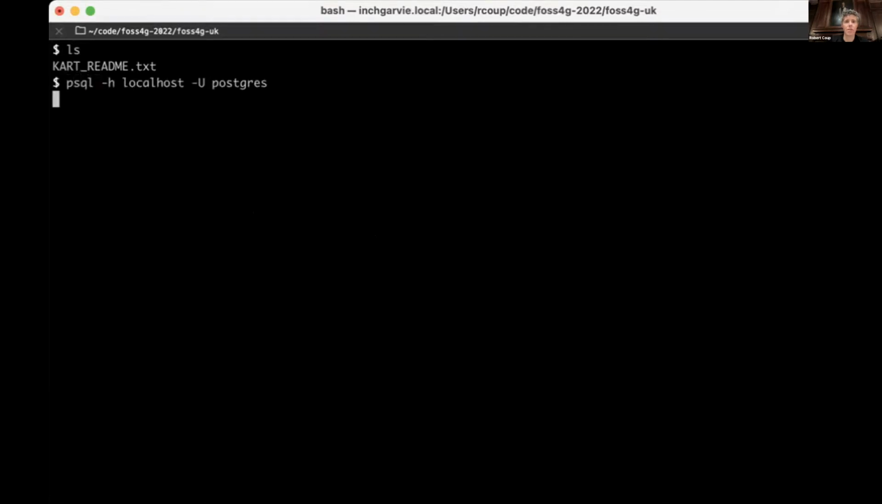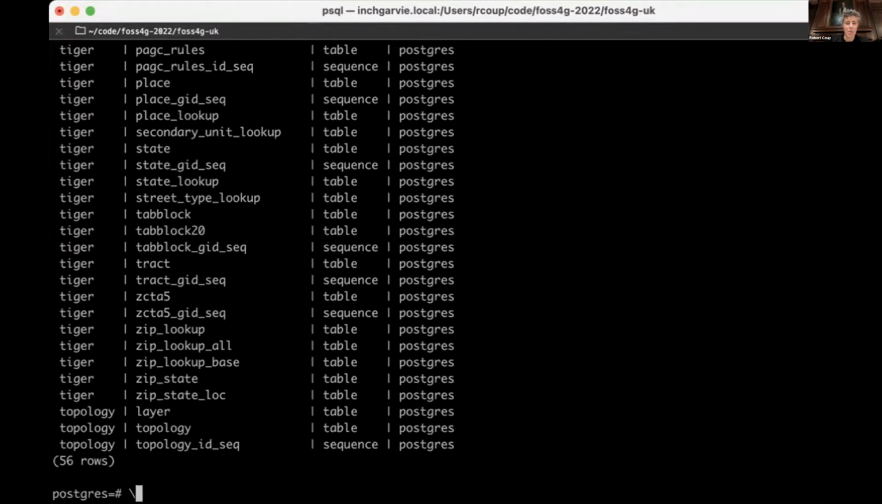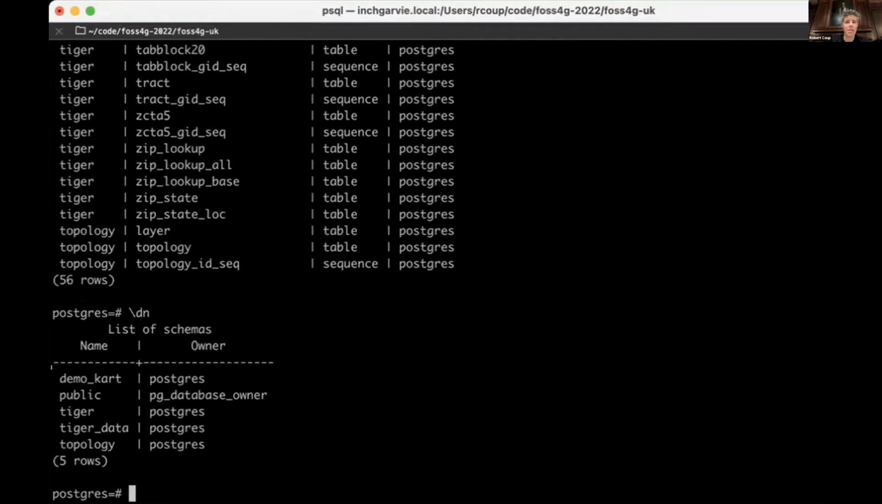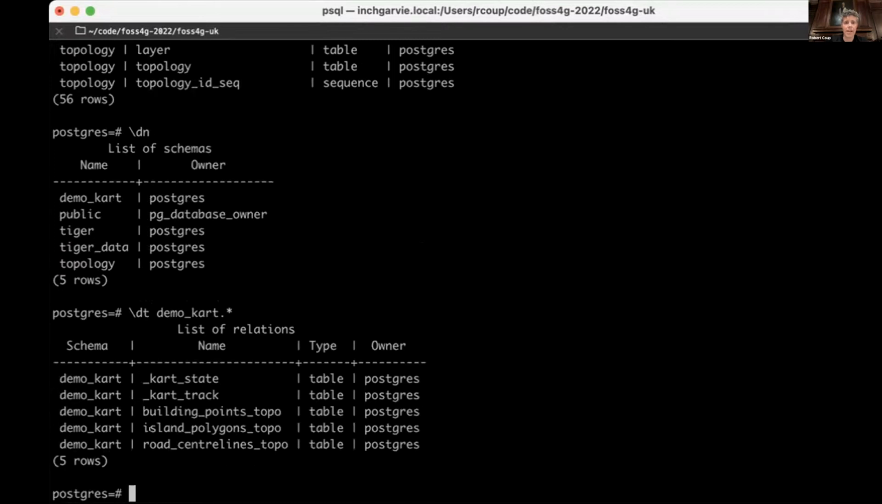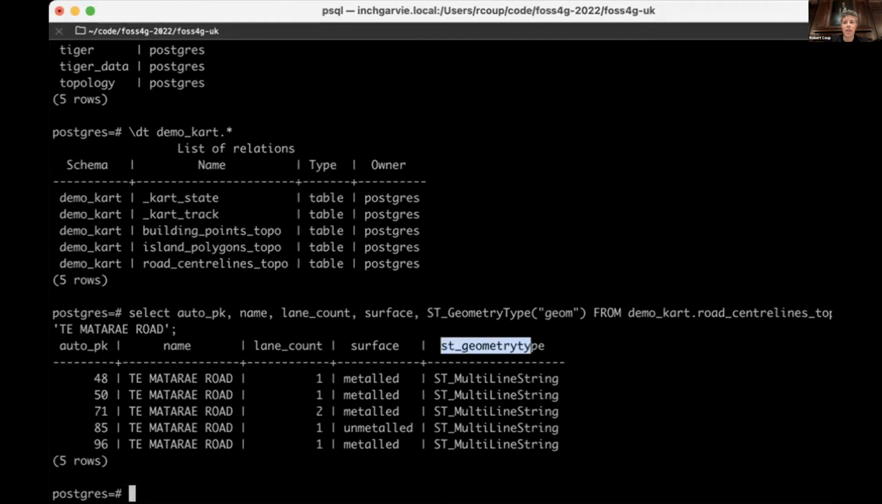Well, we can go and have a look. My Postgres database has just random test data you might expect, but we have a schema called demo_kart. The demo_kart schema is looked after by Kart, and it has some data sets in it. In this case, I've imported these data sets from some shapefiles. We've got three data layers: building points, island polygons, and road center lines. And we can go and have a look at these data tables. They're just normal stuff. And the geometries are PostGIS geometries. They're just kind of normal.